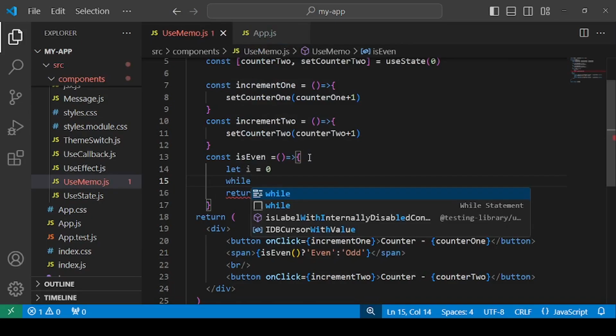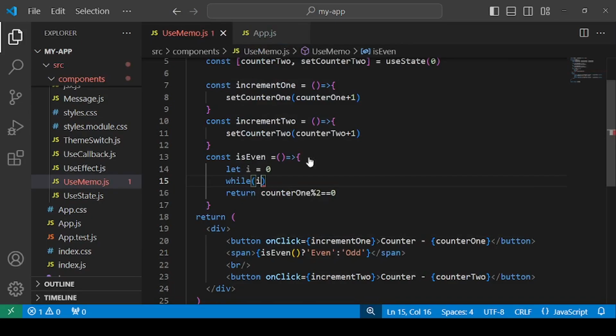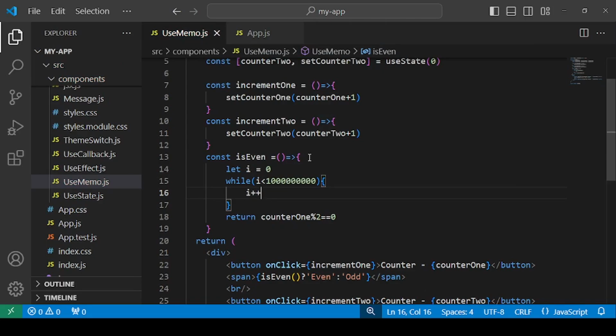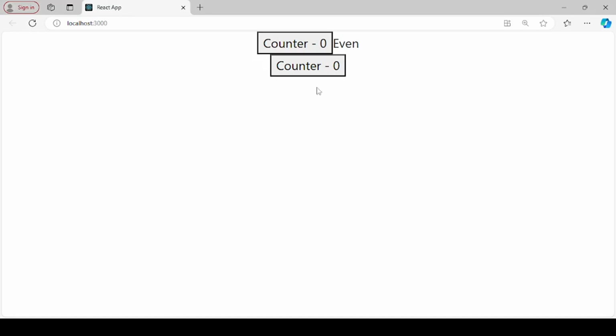And let's create a loop wherein our i should be less than, let's say, I'm writing these many zeros. So you can imagine how long this loop is going to be. Let's get back to the browser and check the result. Let's click on the first button. You see that a slowness has been introduced.